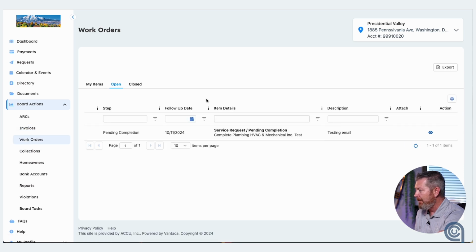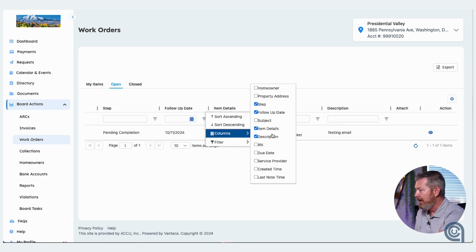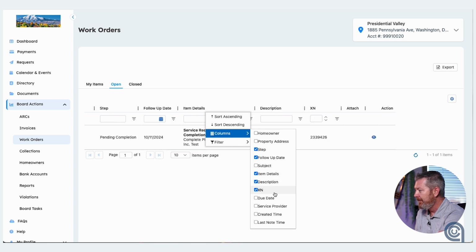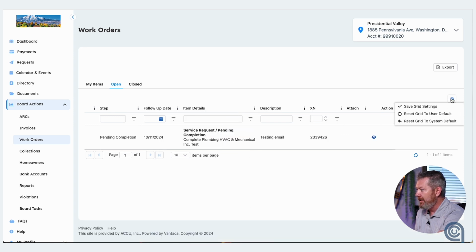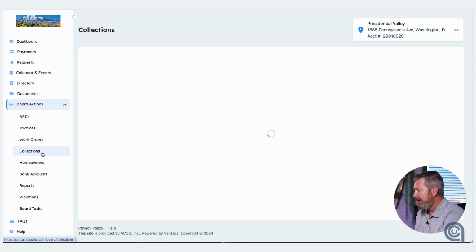Same thing with work orders here. You're going to be able to do primarily the same thing. You're going to be able to set this up the way that you want to see it. Now, don't forget to come over here to the gear icon and hit Save Grid Settings. That's going to be very important, so you don't have to do this each time. Same for collections. Then I get to the point of where I'm going. This is an incredibly valuable tool for you and your association.